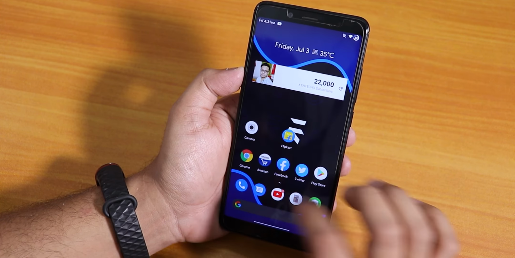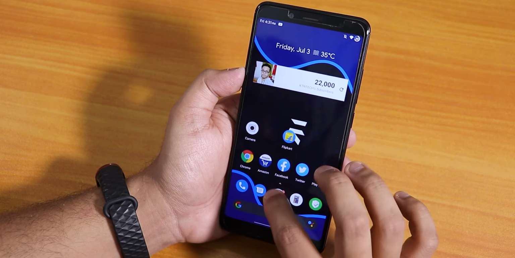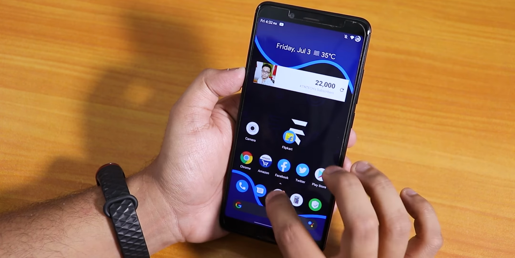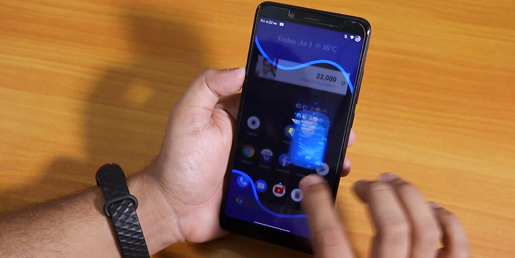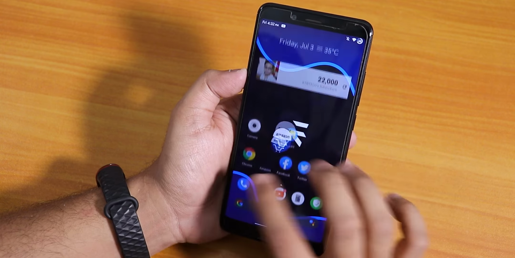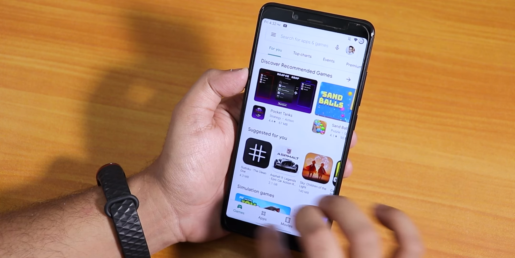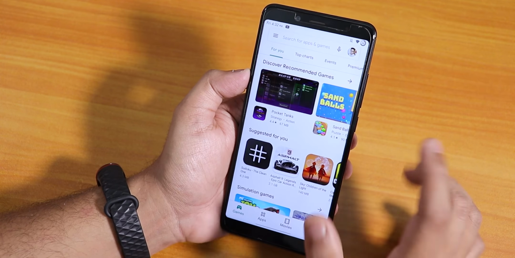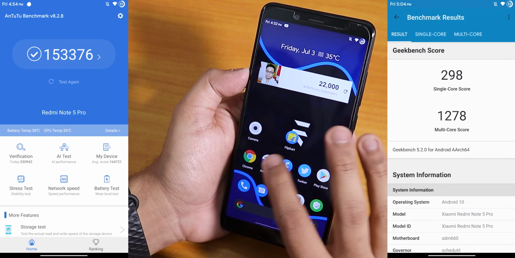So the performance over here is really great while switching between apps. As you can see, all the apps do stay in memory. No issues with app opening speeds or the memory management here. Everything is holding up pretty well here. And here are the benchmarks of this ROM.